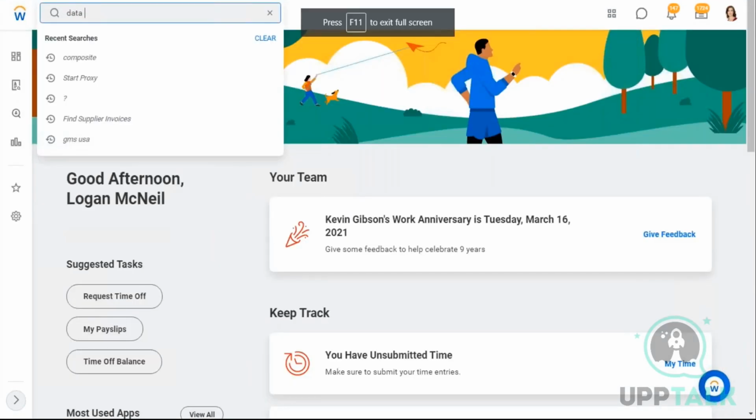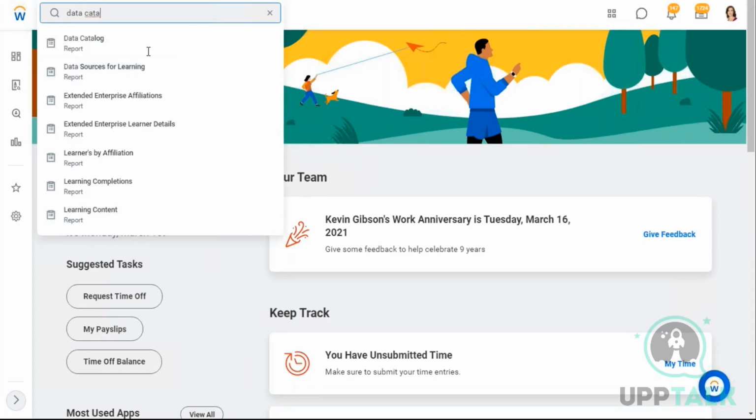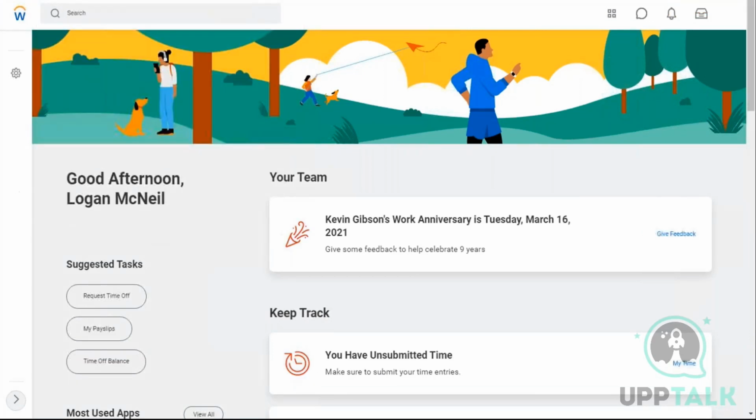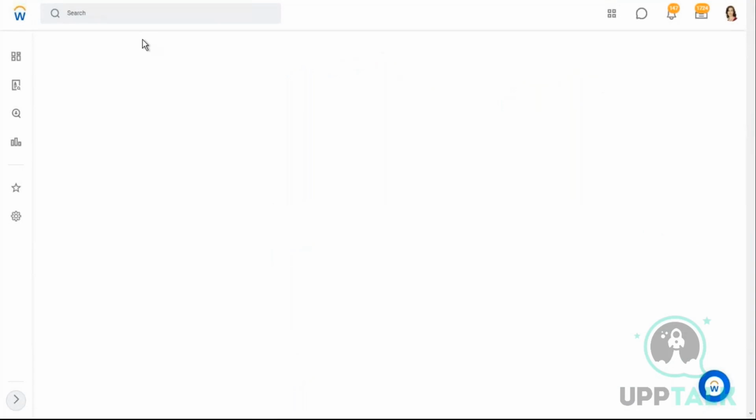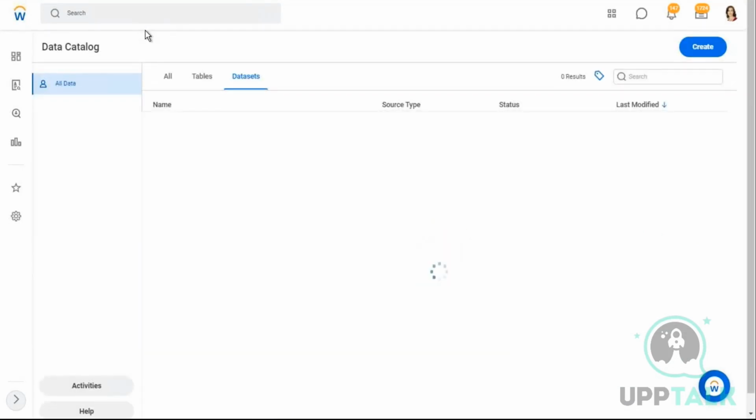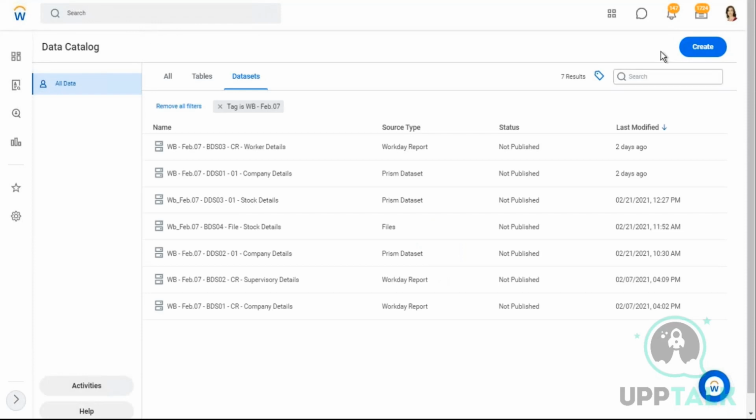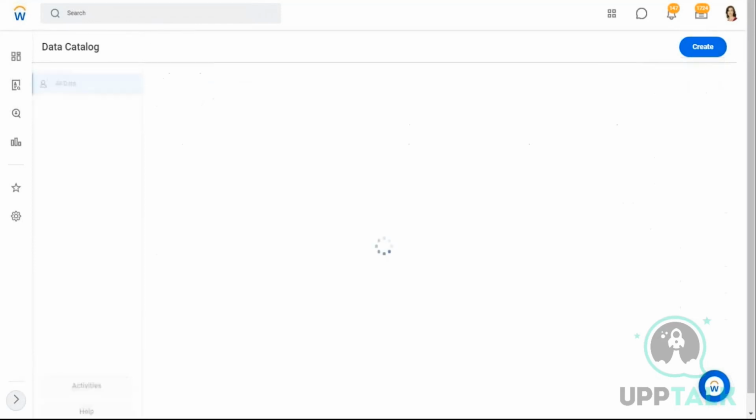So data catalog, and I want to create a base data set using a file. I'll go to the create option, create from SFTP.